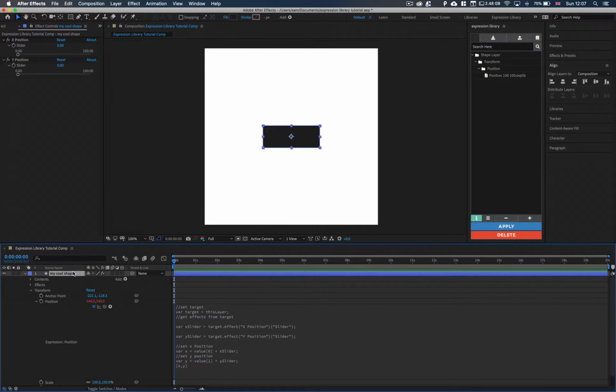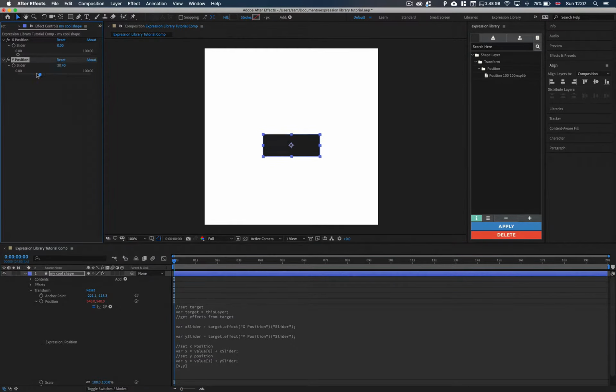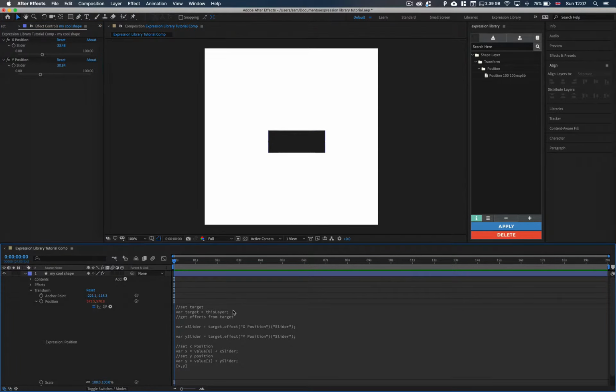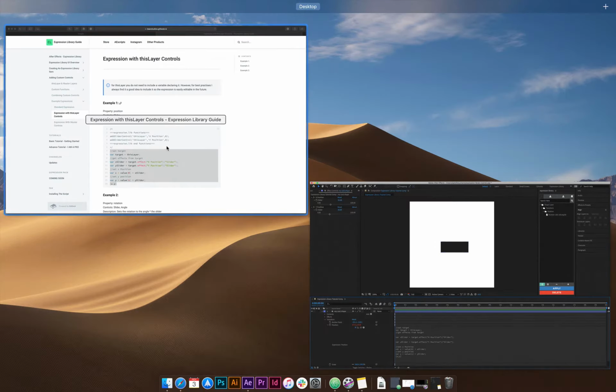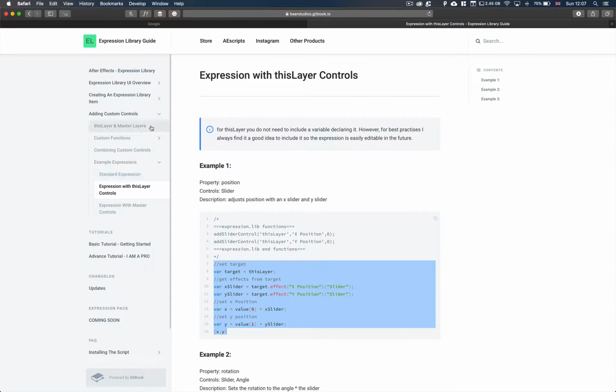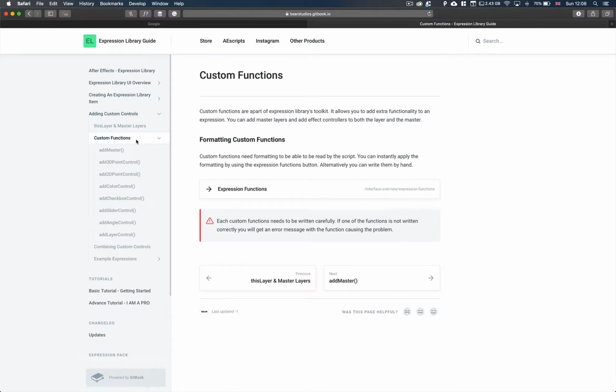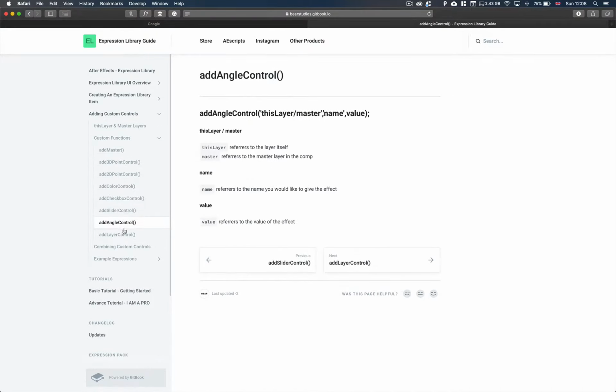So now that's done, we can get on to how we add these expression controls into our saved expression. To do that, we have to add some details to the top of our expression, and these are the expression functions, so custom controls. Inside our guide, if we open it up and go into custom functions, we can see all the things that we can add into our expression. You can add everything from the slider control, checkbox control, color control, 2-point control, all straight in there.